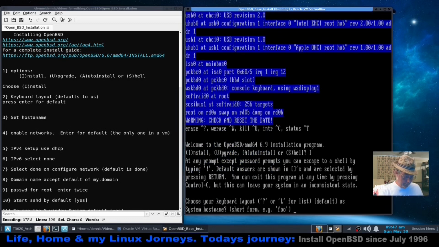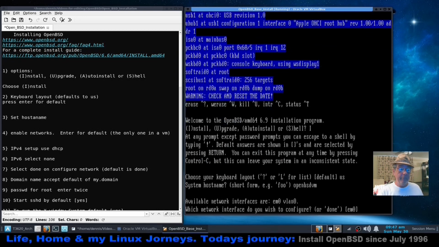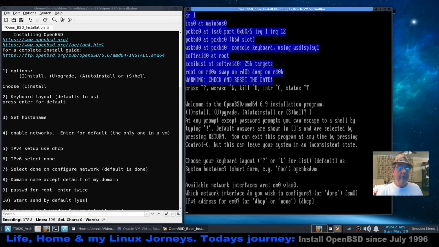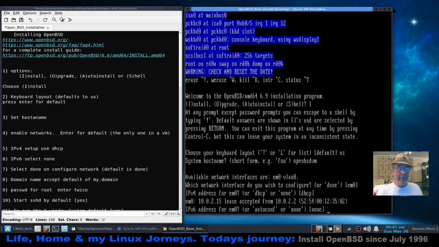Set a host name. OpenBSD VM. Okay, that's our host name. Configure networks. The network it's picking up is EM0, and that's selected by default. So I'm going to hit enter. It wants to know, do I want to use DHCP, and it is selected by default inside the square bracket. Hit enter. Now it should be picking up the internet.